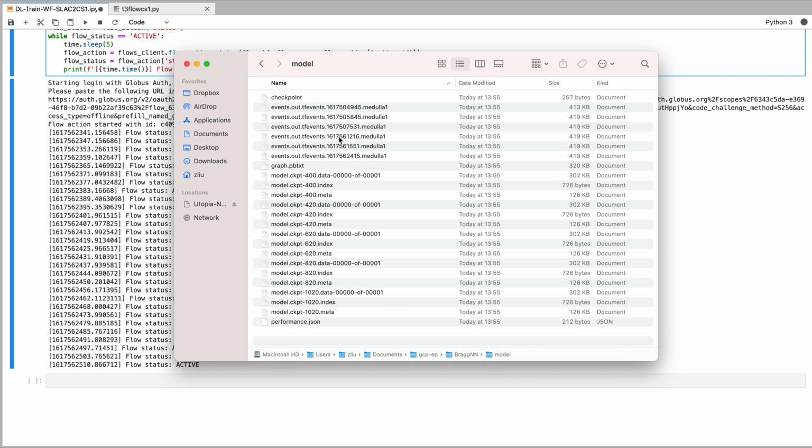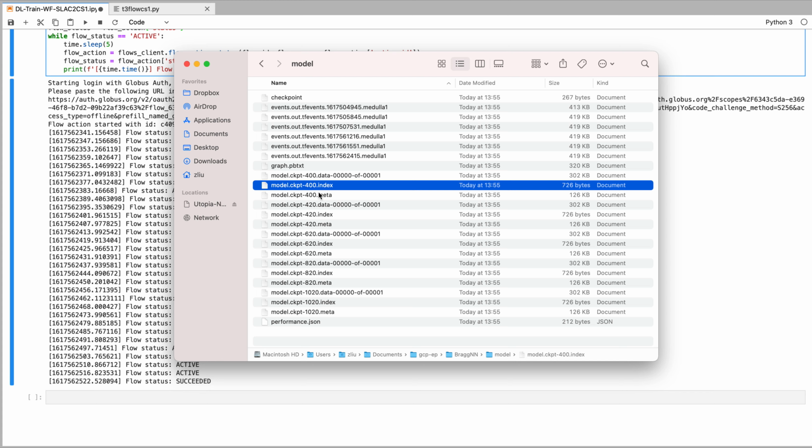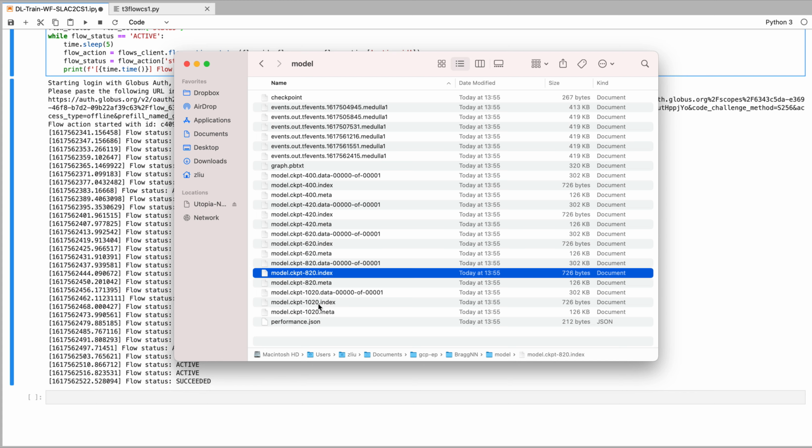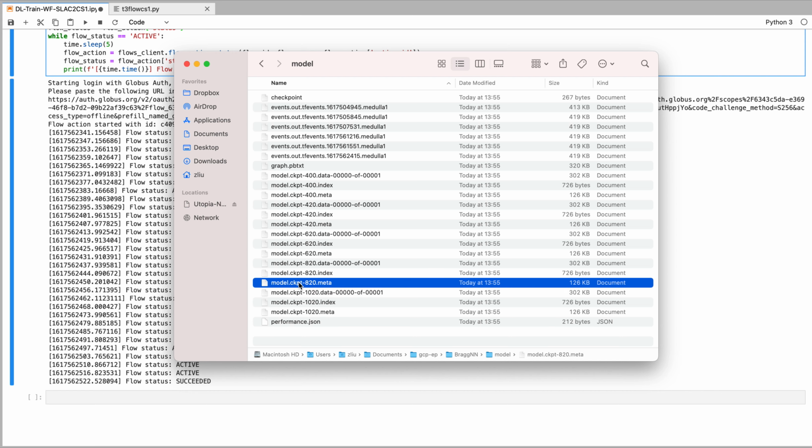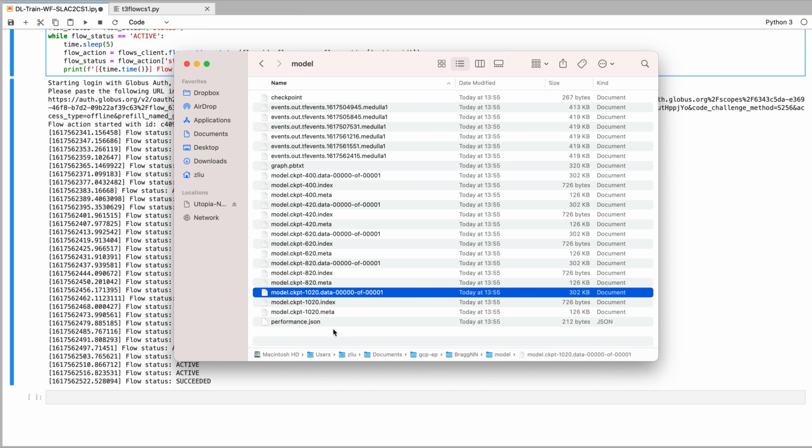I ran this workflow several times before, that's why we can see several checkpoints. It's not only one: 400 steps, and 400, 620, 820. So now this is the latest one, from this flow, going from 820 to 1020. And you can see this shows flow status 60. So that's all of the demo. Thanks.